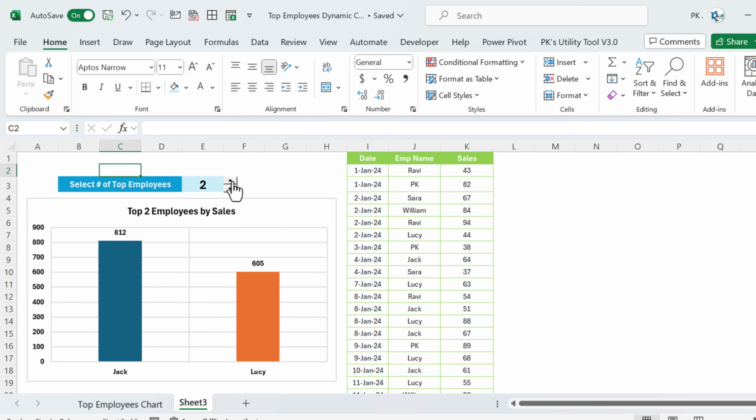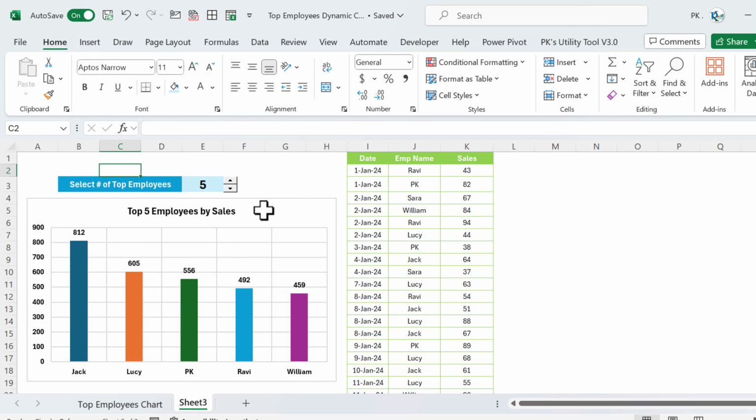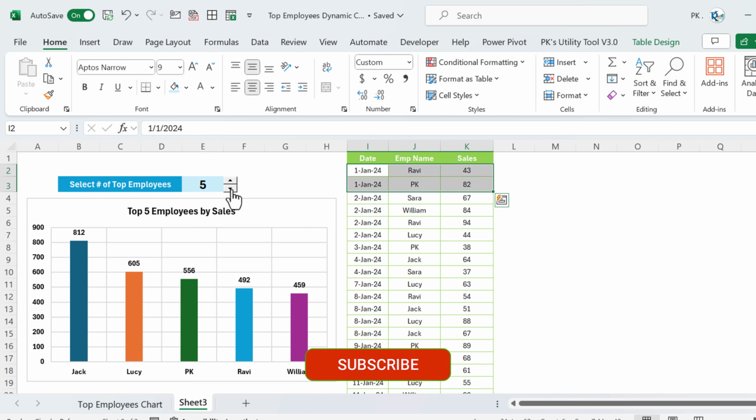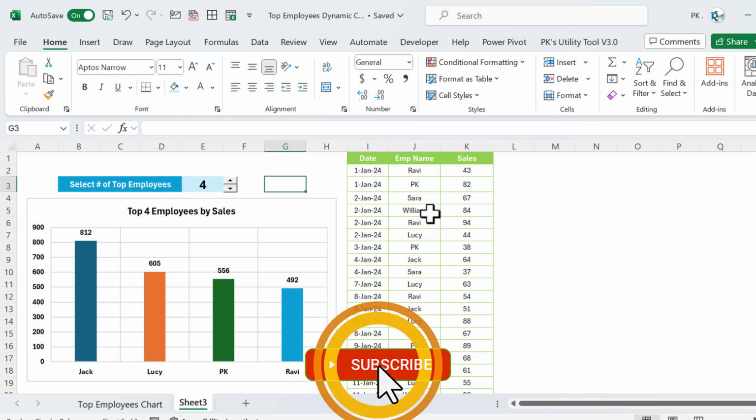Now our dynamic chart is ready. Automatically we are getting the summary and the top employees also. So friends, that is how you can create this chart using the GROUPBY and TAKE function.